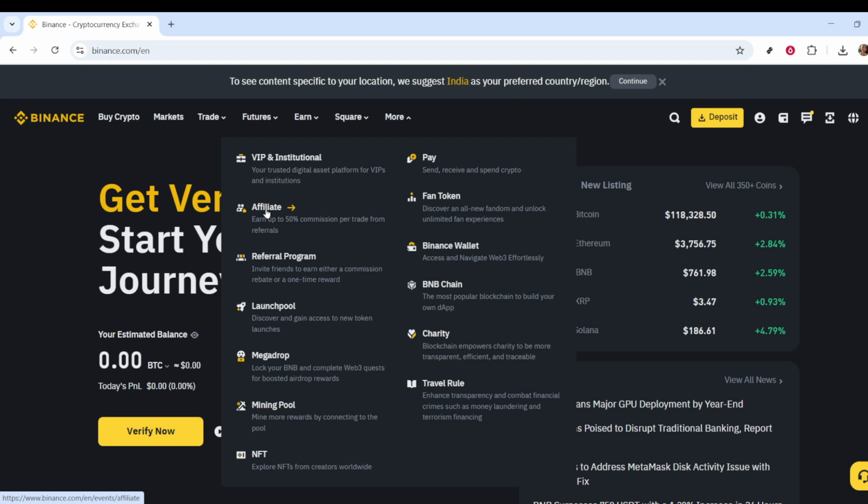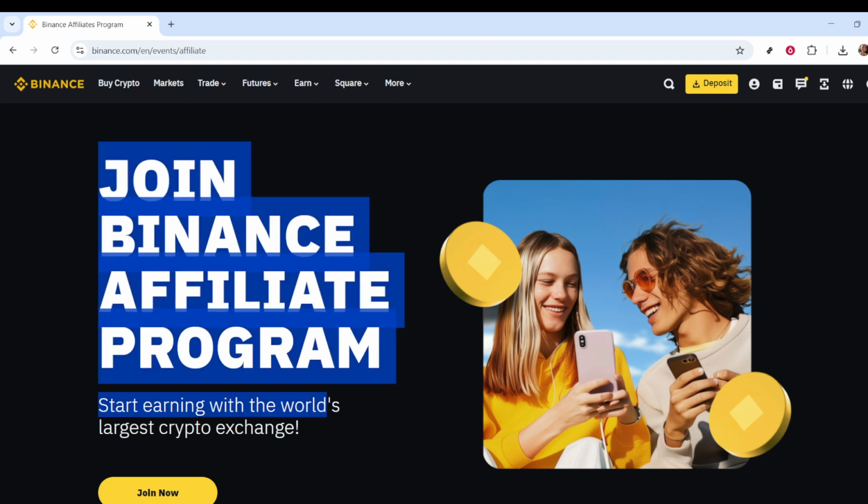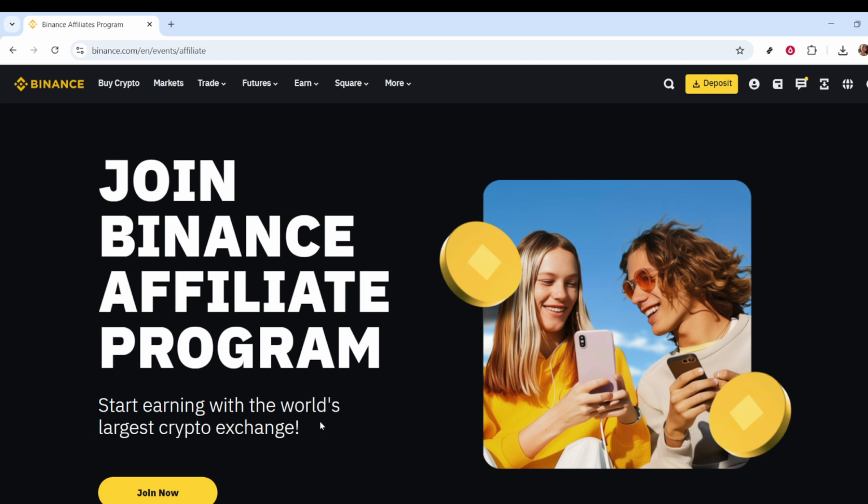Next, from the expanded menu, look for and click on Affiliate. This will direct you to the section dedicated to Binance's affiliate program, where you can learn more about the benefits of becoming an affiliate, along with terms and conditions, which are crucial to understand before proceeding.